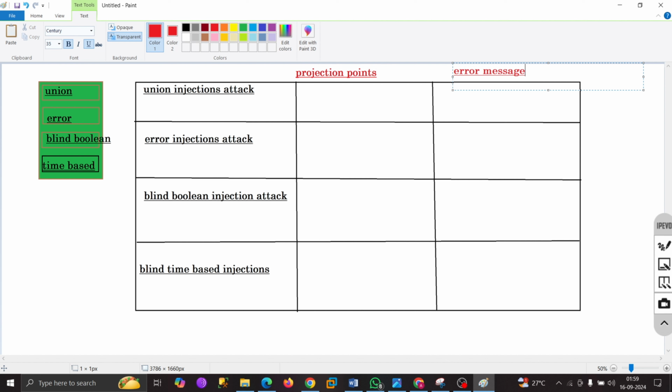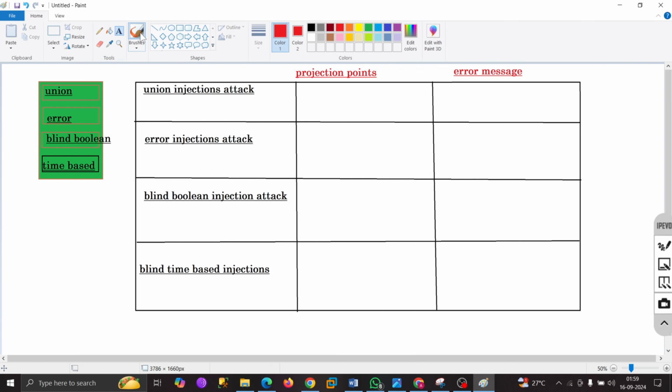Understand this right now. If the website is showing, like if it is projecting, right, that means you can perform union injection over there. But instead of projecting, if it is showing an error, still you can perform union injection over there. But if it is not showing an error but showing just a projection point, still you can perform union injection over there. But if it is not showing any projection point but it is showing an error message, that means you can perform error injection attack over there.